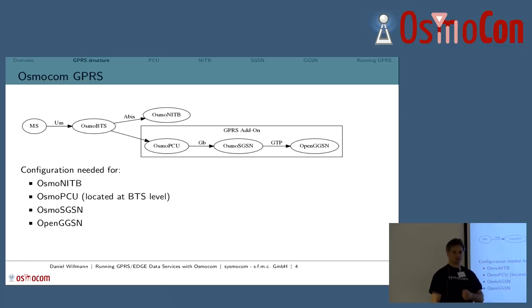Additionally to the configuration that Harald has showcased, we also need configuration for the Osmo NITB. As Harald mentioned, the BTS is basically configured by the BSC, or in our case, the Osmo NITB, and the same is true for GPRS. So when the Osmo BTS connects to it, the Osmo NITB also sends the GPRS configuration parameters to the Osmo BTS process, which then talks to the Osmo PCU, and so the Osmo PCU will know where to connect to. We need some configuration for the Osmo PCU, and then, of course, for the other services, Osmo SGSN and Osmo GGSN.